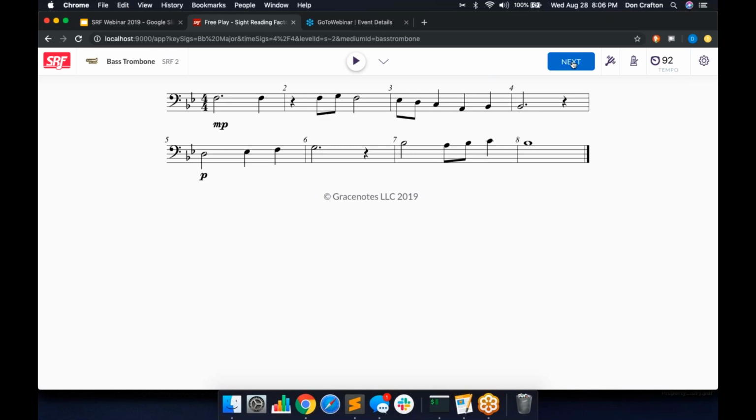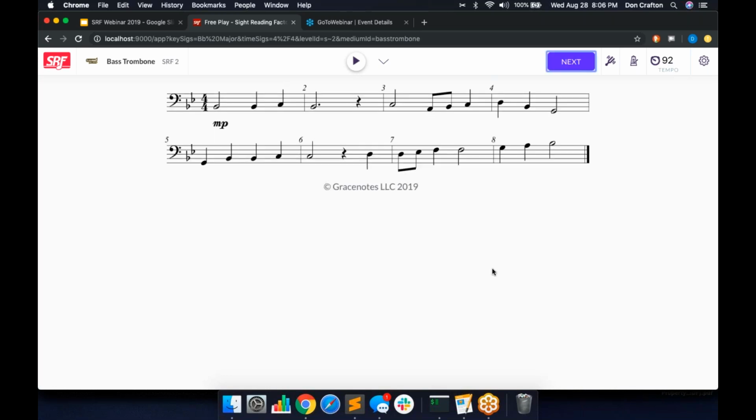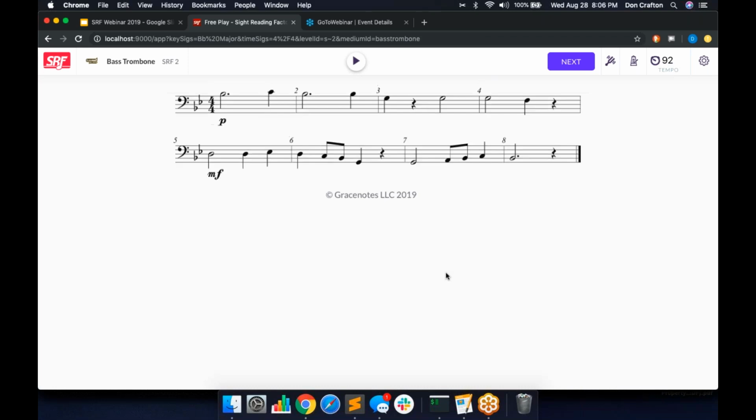So I would hit next, and it would generate a new exercise. Now the one we just saw is gone forever, and here's another brand new exercise. I can also use the N hotkey for that. So I'll hit the N button, and I'll keep getting new exercises. And I can do this all day long, and I can keep getting a different sight reading exercise.